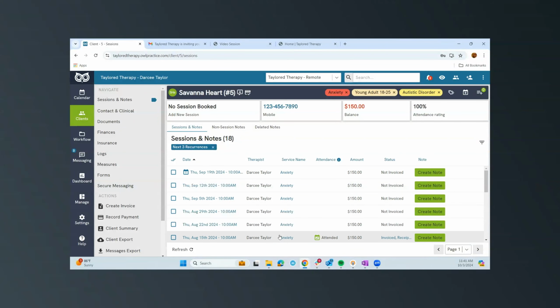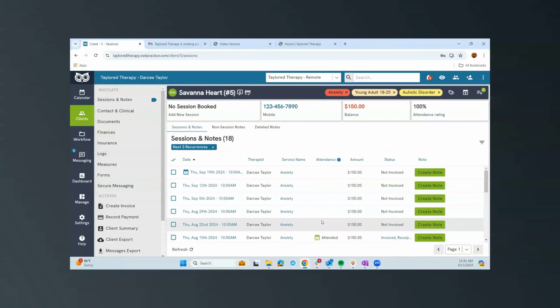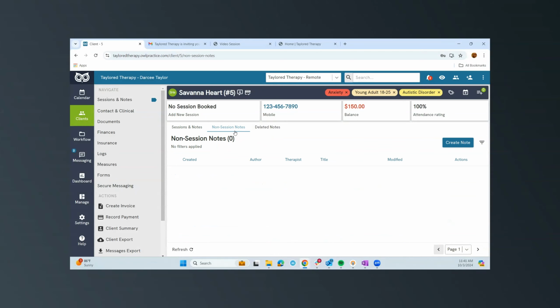So these are all the sessions that have been attended here, you can see, and scheduled for her. And you can see that some of them have been invoiced and some have not. You can see the non-session notes as well.